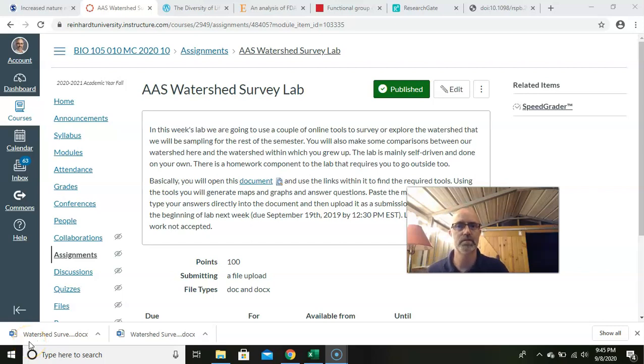Okay folks, this is the intro, the skinny for the Watershed Survey Lab. That's the online lab these next 2 weeks, and it's an extension from the Upstream Training Lab. We talked about what watersheds are, and now we are going to continue to explore the watershed that we'll be sampling. So if you're doing this lab this week, then next week you'll be actually getting out into the watershed and doing some water sampling.